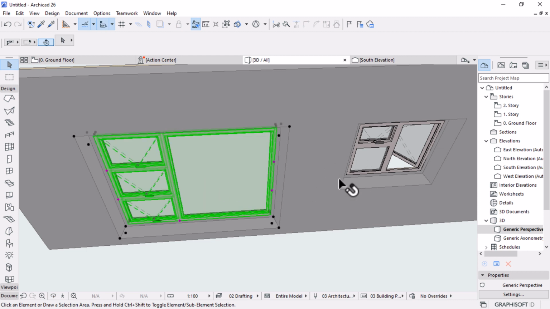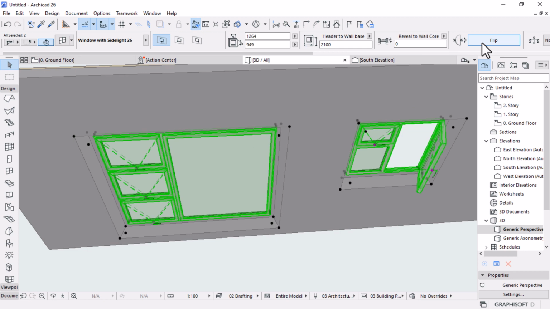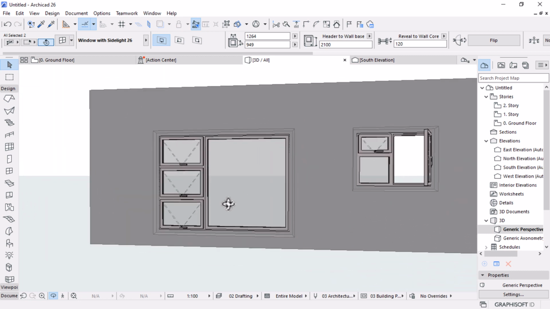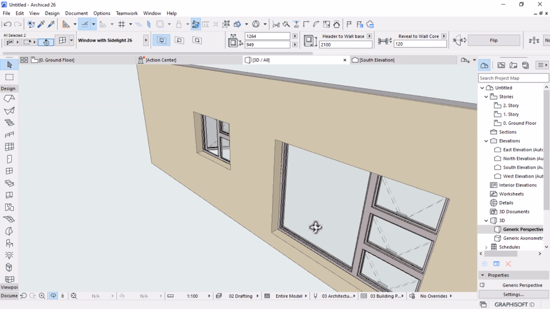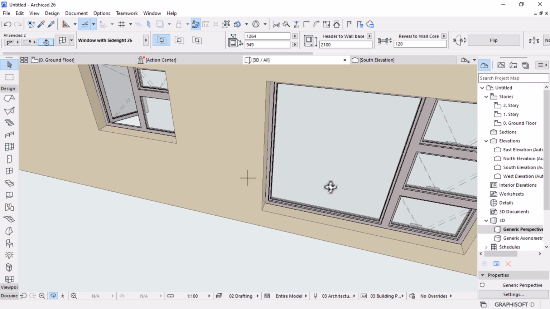So to change this, you need to flip your window. I'll select this window, come here under the info box and flip your window like that. Okay, and then you can reduce the position of your window to maybe, I would say 120 in this case, something like this. Okay, and then this side you would have a seal.